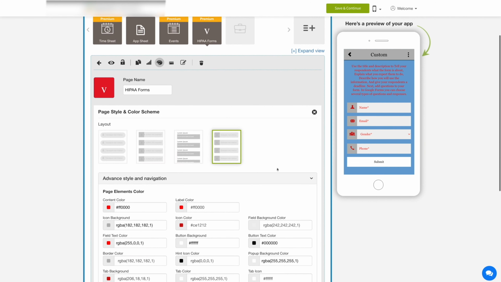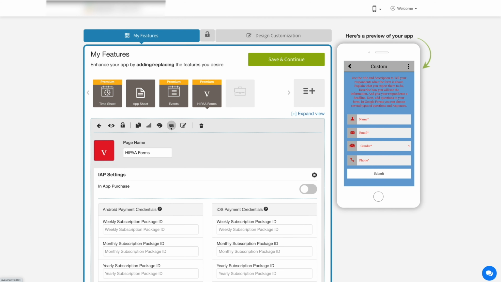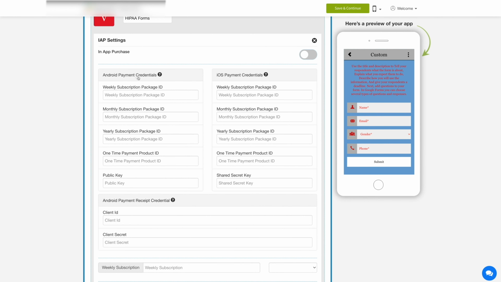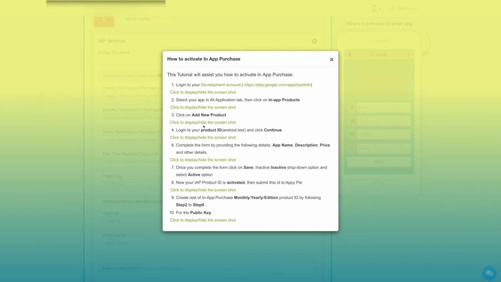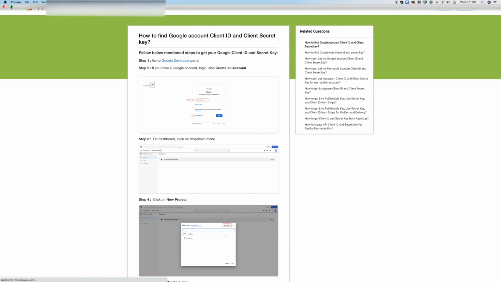And now let's enable in-app purchase. Click on the IAP icon here and enable the in-app purchase toggle. Next, enter the Android and iOS payment credentials in their respective fields to activate in-app purchases. You can refer to our tutorial on how to activate in-app purchases for Android and iOS. Now enter the Google Client ID and Client Secret Key in their respective fields. Refer to our tutorial to obtain the keys.